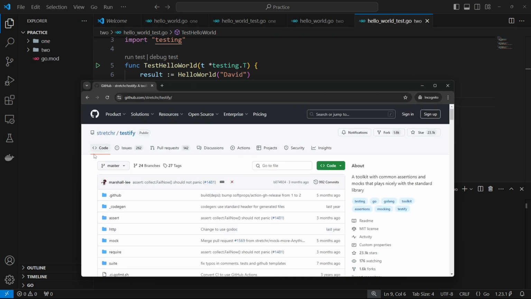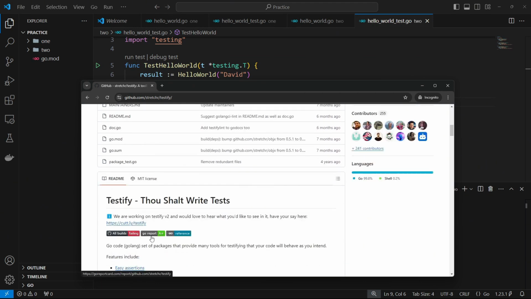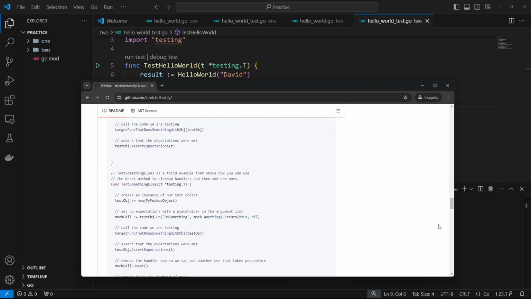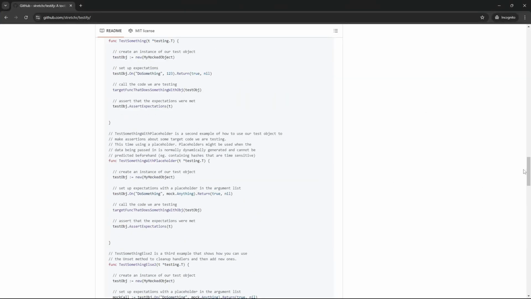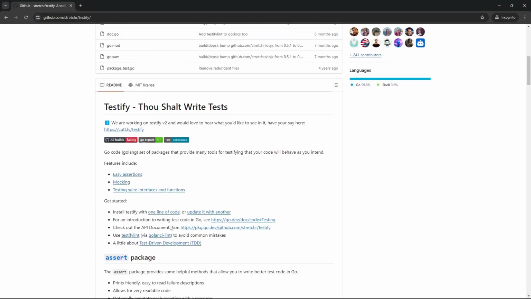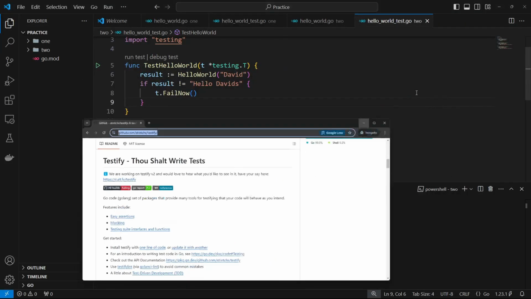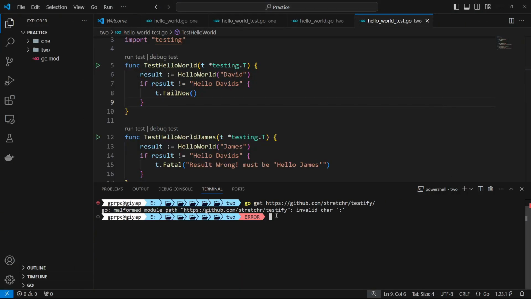Alright, now let's perform testing using the Testify library. As we have seen, Testify offers many packages that can be used for testing. Most Go tests typically use the Testify package. Okay, let's just import the library from Testify.